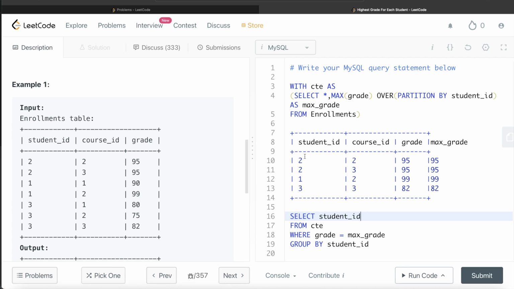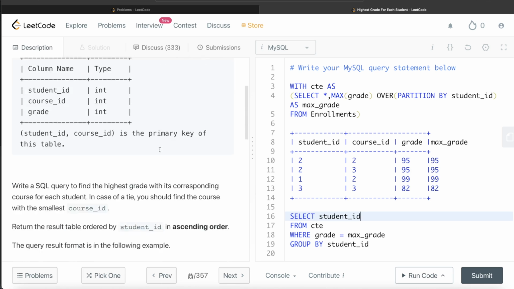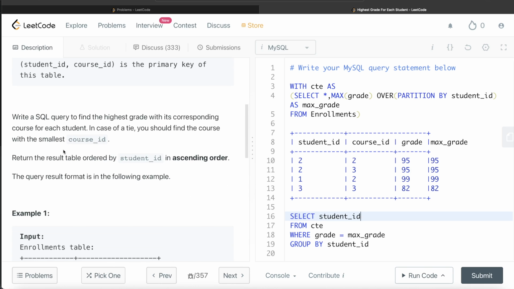But what is the case for student ID 2? In the group with student ID 2, there are two different courses, 2 and 3, and obviously they are there because the first thing that we are doing is we are only keeping those rows where the grade is equal to maximum grade. If there are more than one rows, that means the person has scored the same grade in two or more courses. In that case, we are asked to keep the lowest course ID. The question mentioned, in case of a tie, you should find the course with the smallest course ID. So we can return the minimum of course ID.